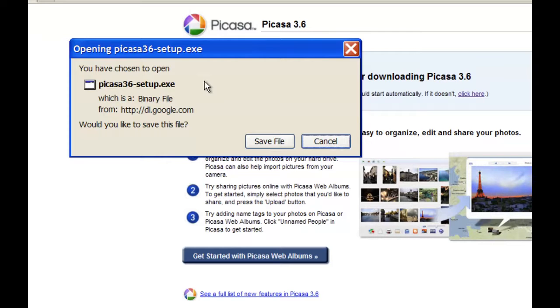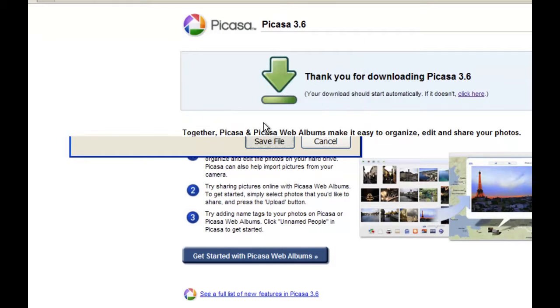Once that picture's on your computer, it's there and you can immediately start looking at it. So that's sort of the short description of what we're doing right now. And so now what I'm going to do is tell Firefox right here to save this file. So I'm going to click on this button that says Save File.